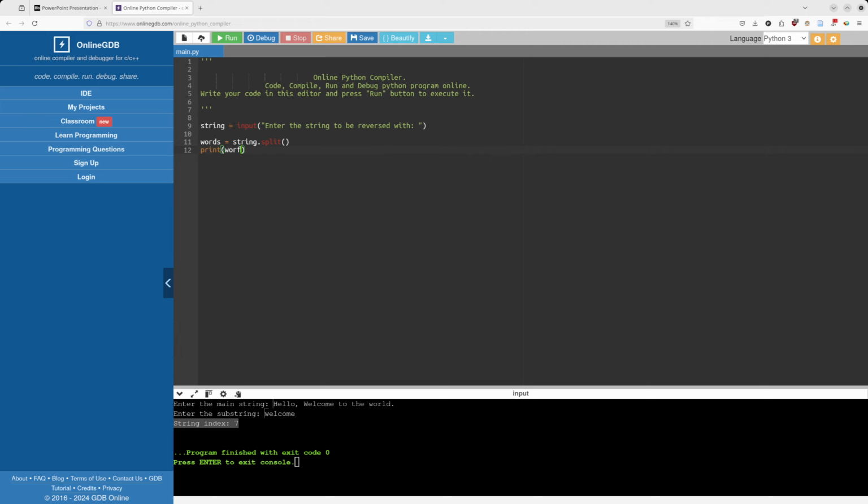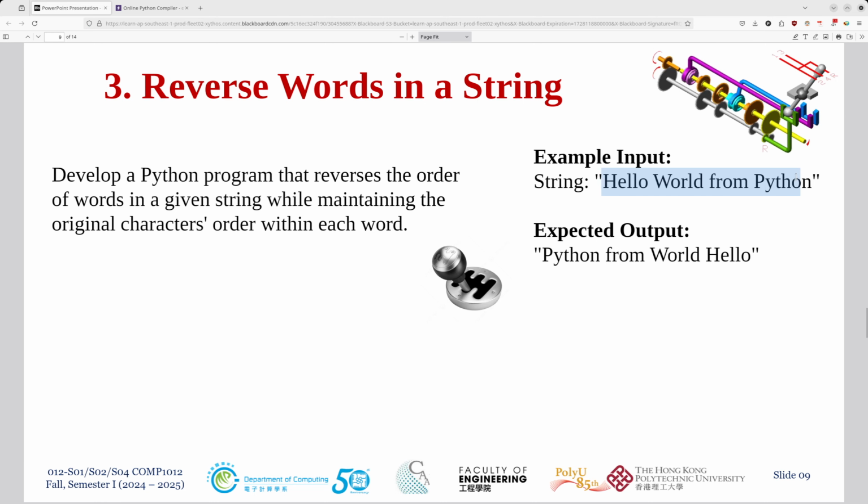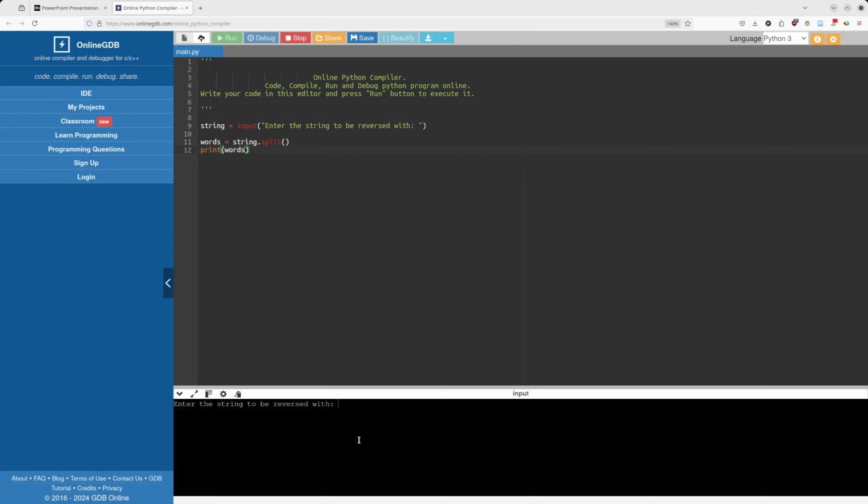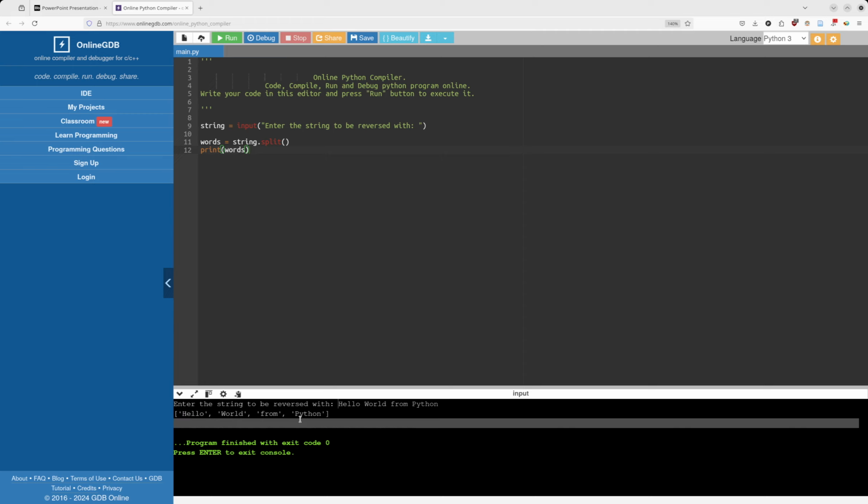Okay, so we can actually print words here. And let's copy the string. So you see it's going to split the whole string into 4 words, into a list of words, hello world from Python, and then we're going to reverse the list of words.